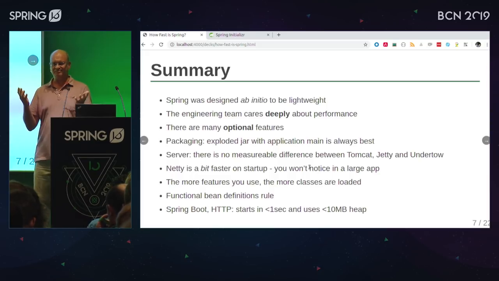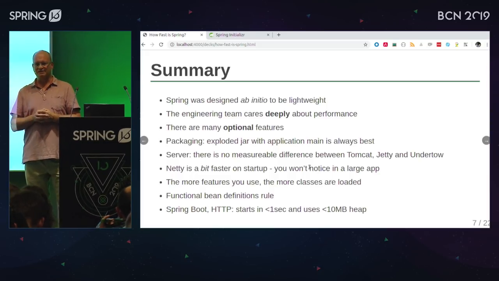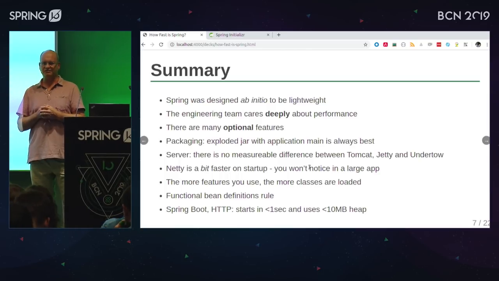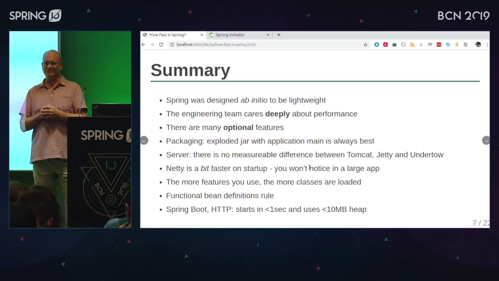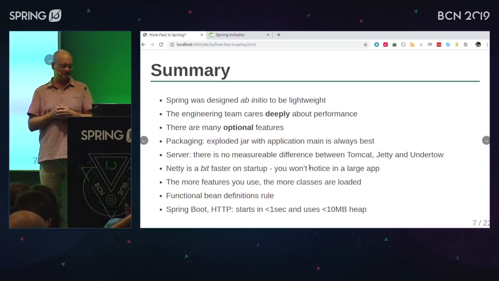But really, this is it. The more features, the more classes are loaded. 80-90% of the time on startup is taken with class loading. So that's where you're going to see the difference.